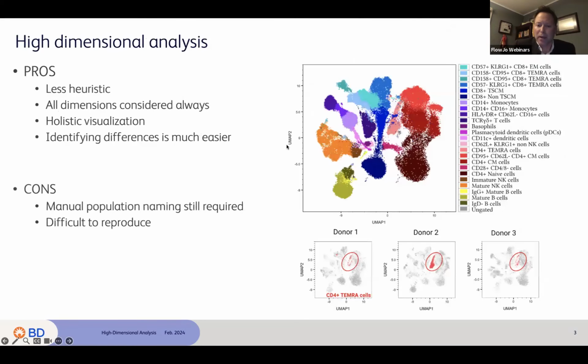And so if we go to high dimensional analysis, then that's going to help with a lot of the negatives. It'll be less heuristic. You'll be considering all dimensions all the time, or at least all the ones that you care to consider by feeding them into the specific algorithm of choice. It'll provide holistic visualization. A plot like this on the right, where I'm showing a UMAP plot of some large data set, allows you to see every single phenotype all at once, all on one plot.